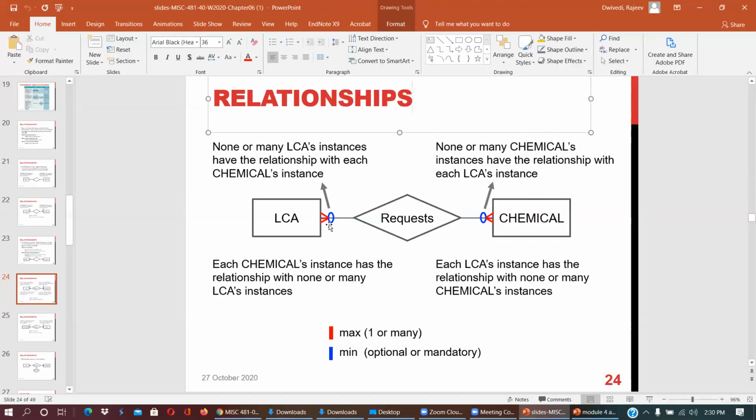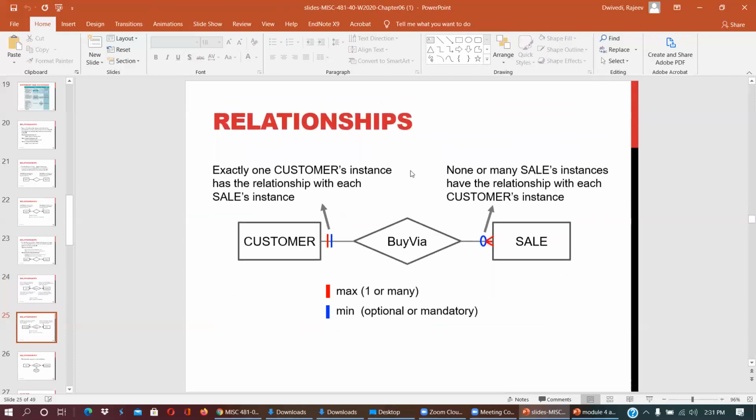So look into this, 0, many. Here red, you can see red is 0 and 0. Each chemical instance, 0 means, this blue line: each chemical instance has the relationship with none or many LCA instances. Each LCA, look into, max is 1 or many, min is optional or mandatory. So here, this is the description which is given.